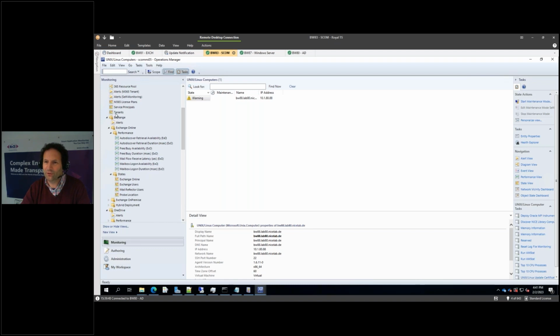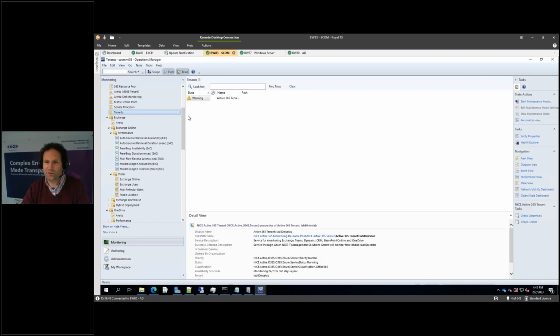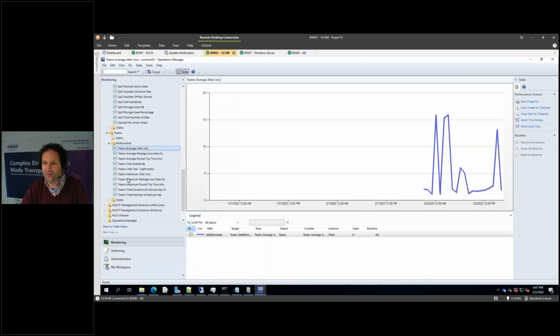There are full recorded demos for that available. Otherwise, we're happy to also talk to you about that. We can give you a detailed demo. We have the tenants for monitoring added here. We have Exchange Online monitoring, OneDrive monitoring, SharePoint monitoring, Teams monitoring. In Teams, it's very advanced. We really do monitor Teams average jitter for your tenant, based on the call record.